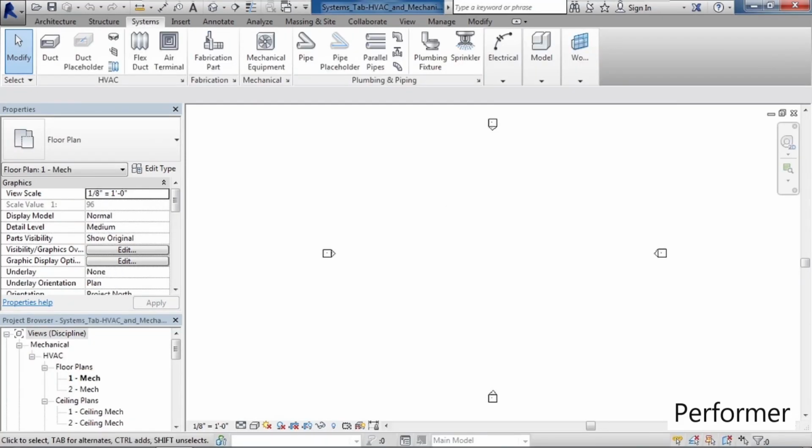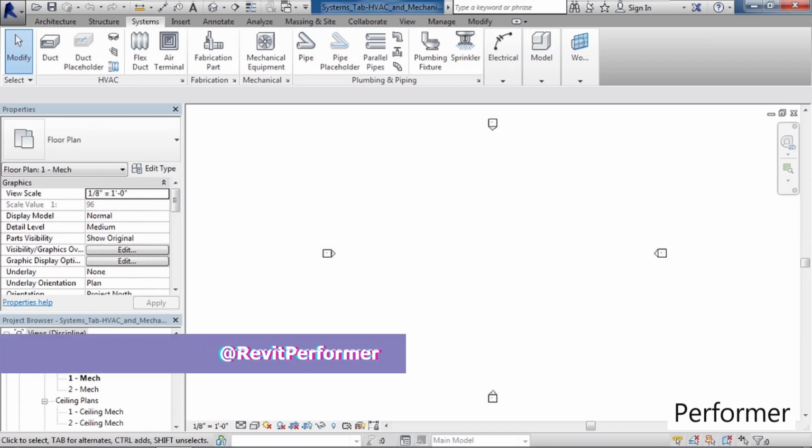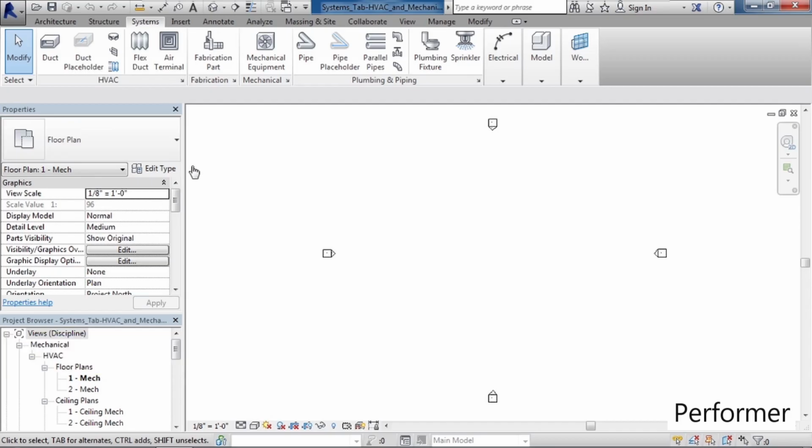In this lesson, we'll cover the Systems tab, specifically the HVAC and mechanical tabs. So inside of Revit, on the ribbon of the Systems tab, you have a variety of MEP commands. The first area we'll look at for this lesson is the HVAC area of the Systems tab. So go ahead and open up the actual project for this lesson. Once it's open, click the Systems tab.